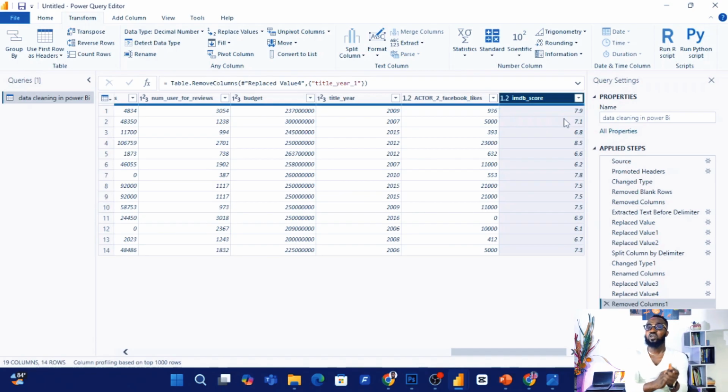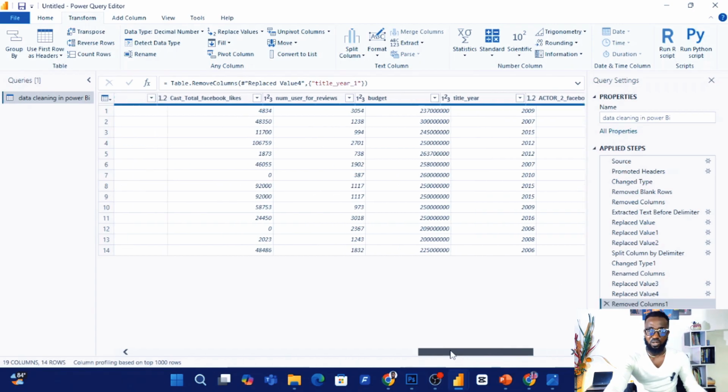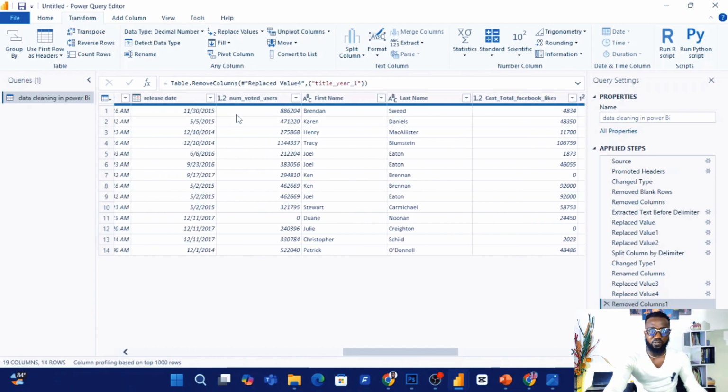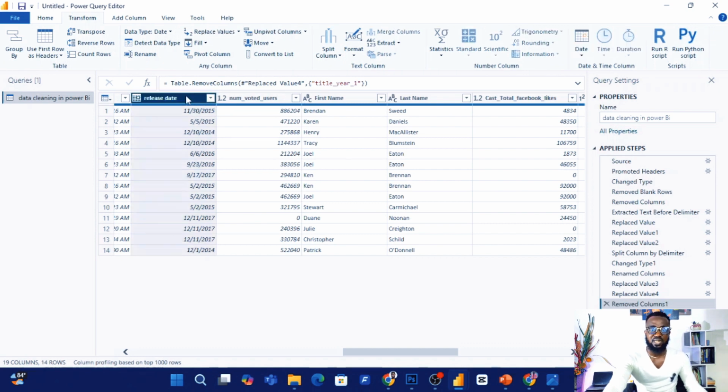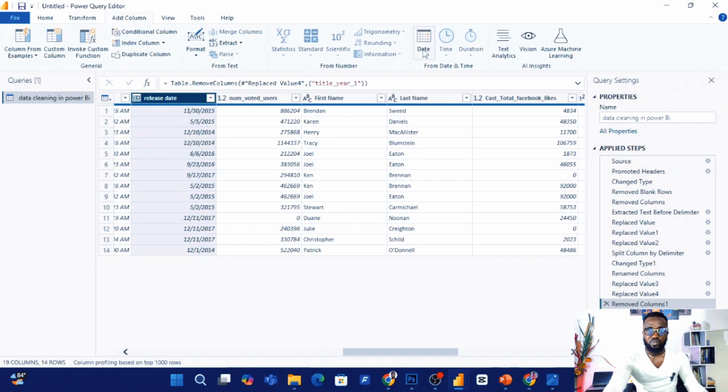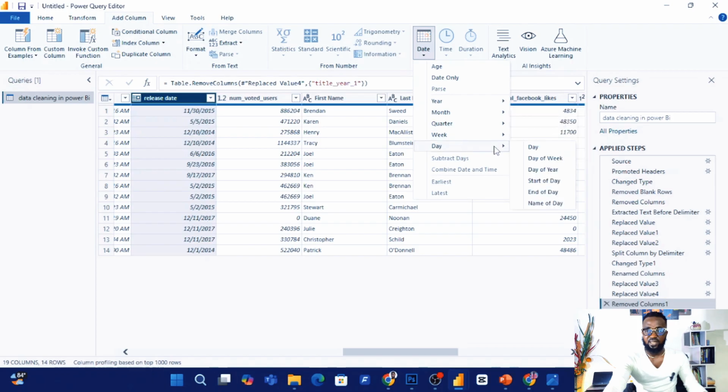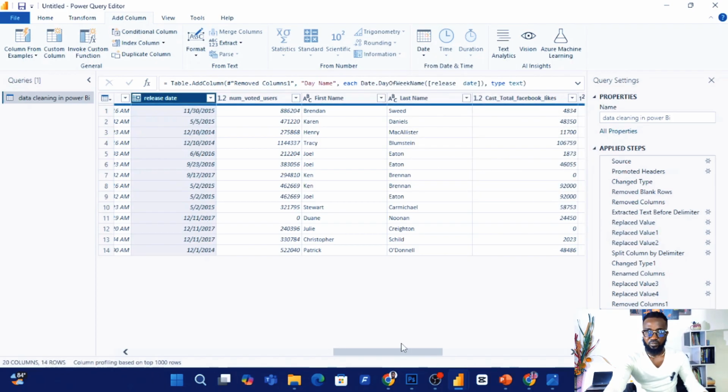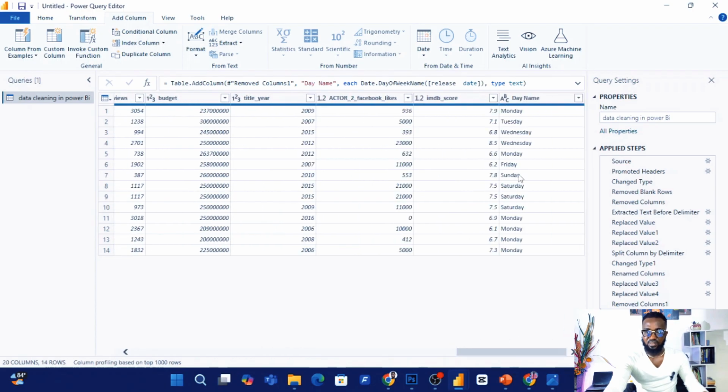All right, I also want to get some information like the year and also the day of the week. So I'll click on the column, what day of the week was this movie released. Click on it and go to add column, and you come to your date. So you get the day and you get the name of day. See, we have it here. All right, name of day, we have it here.